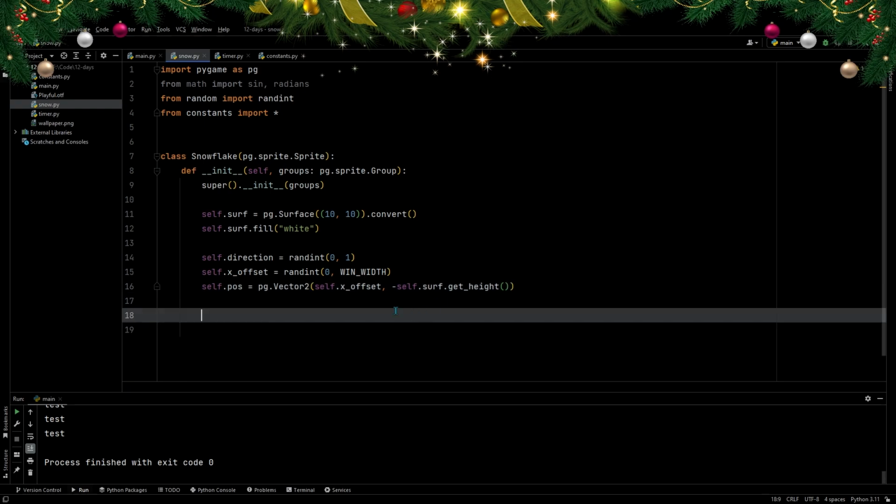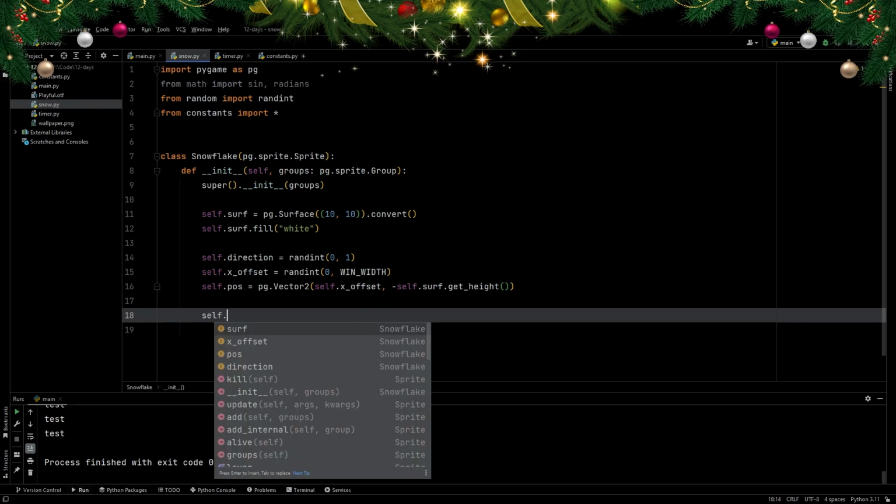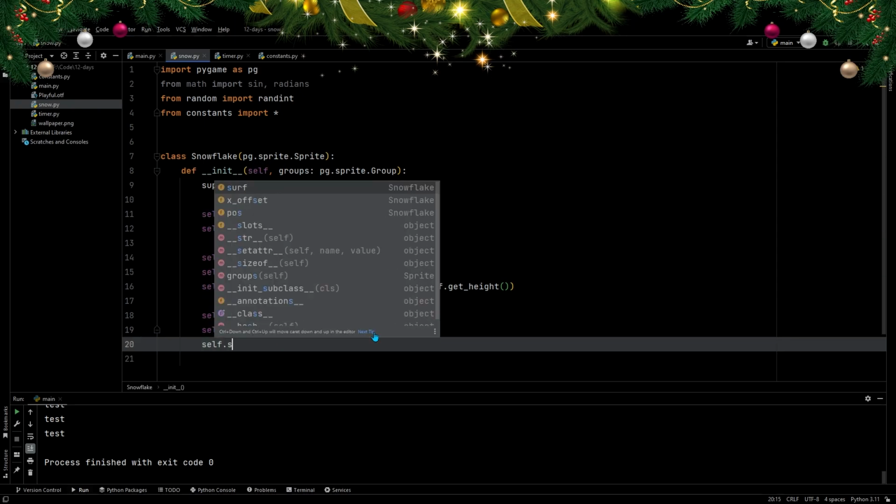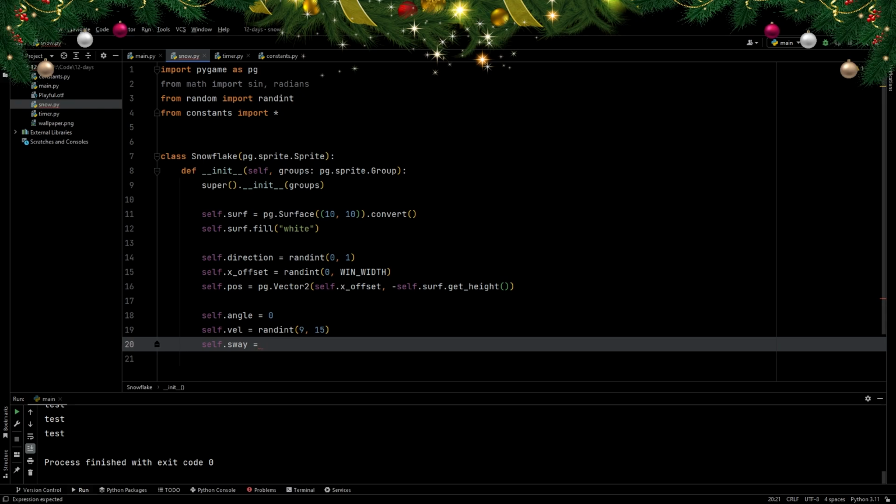And here are going to be our movement traits. Because we're going to be using sine, we need an angle in degrees. So I'm going to start at 0, and our velocity is going to be a random integer between 9 and 15. I found these were the best numbers for the snowflakes moving. And our sway, or in mathematical terms, the amplitude of our sine wave, is how far left and right our snowflakes are going to be moving. I made it so that the faster the snowflake is moving, the more sway it's going to have. So I simply took my velocity and multiplied it by 2.